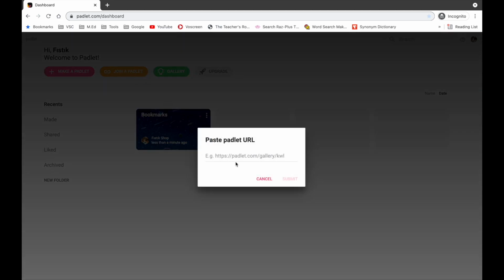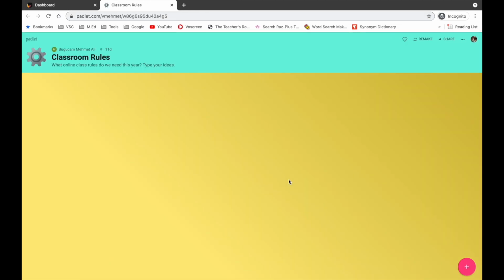Here, you need a link to paste joining your teacher's Padlet. Copy your teacher's link in the Google Meet chat box, and paste into the box on Padlet page as you see on the screen. Then, click the Submit button. Good job! You joined your teacher's Padlet.